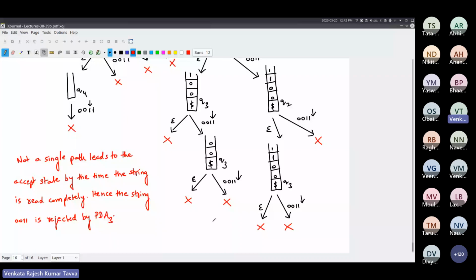Okay, so that's the example. We will look at a valid example of a string which will be accepted by this machine in the next class. All right, so let's stop here.